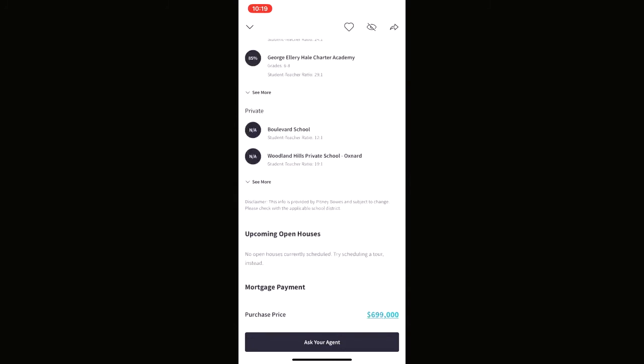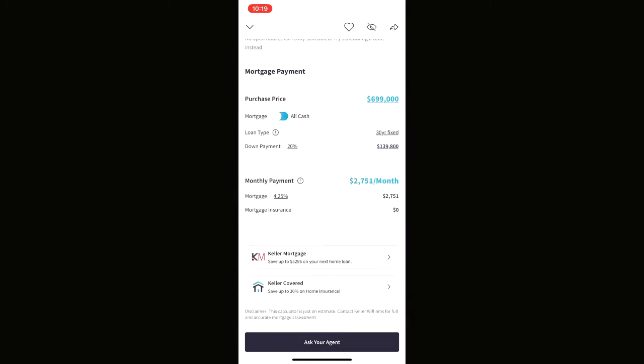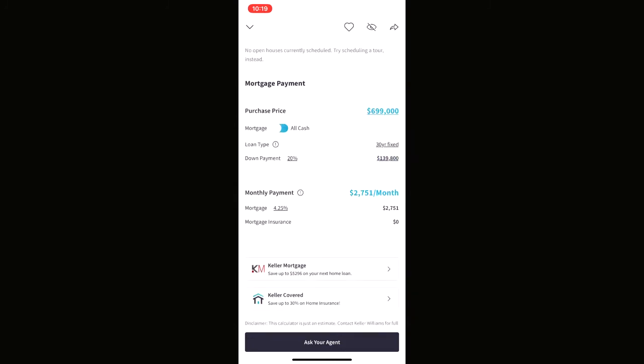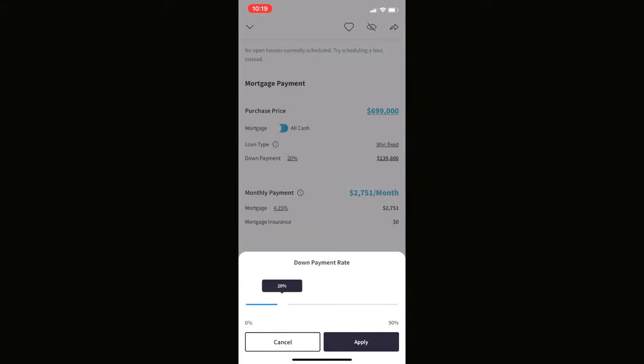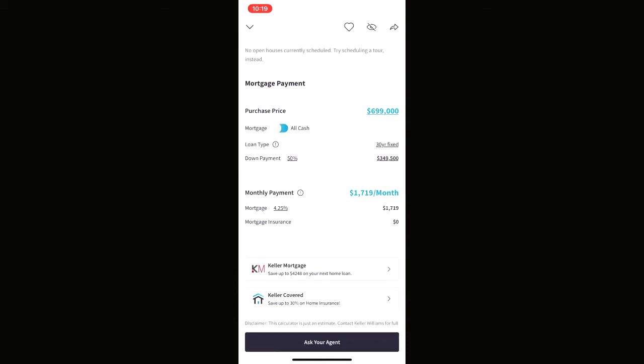What I showed earlier a few seconds ago was the mortgage payment. Look how cool that is. It shows me, at the first section, purchase price $699, and then down payment 20. I'm going to click on the 20. You see, there's a little bar, so I can change it to, let's say, 50%, right? Apply. It changed the whole numbers over there. Then monthly payments. So simple, clean.